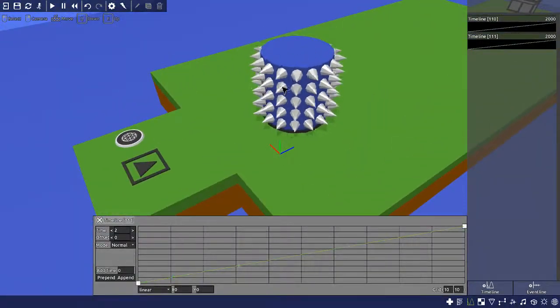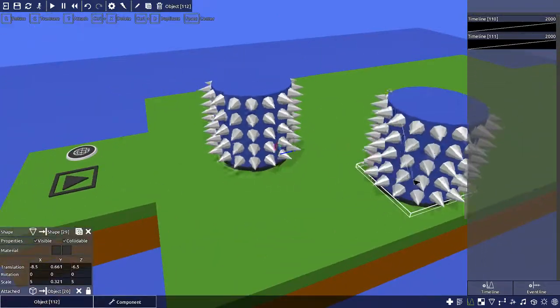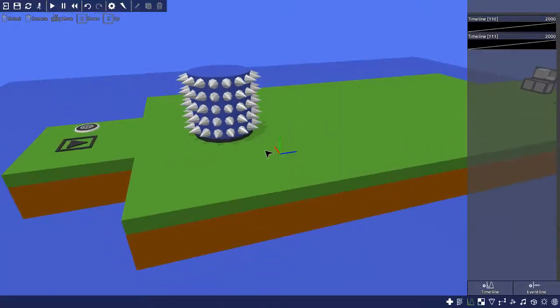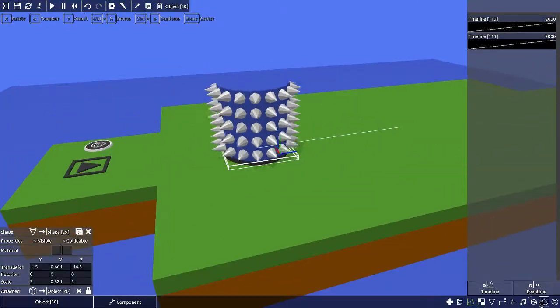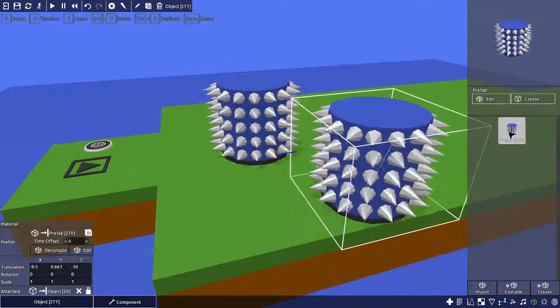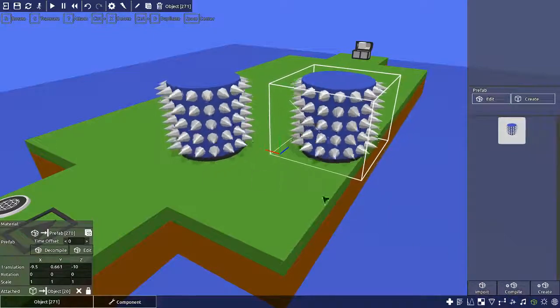So what we can do is we can grab the base of the shape, which will copy the entire trap, and we can put it other spots in the level. Or if we know that we're going to be using this in a lot of different places, we can grab the base, hit prefab, and then compile it, which will create your own trap that you can reuse in any level by using the import function.